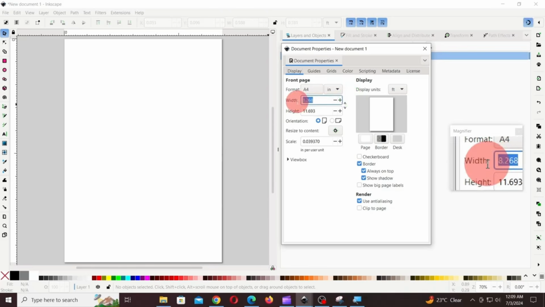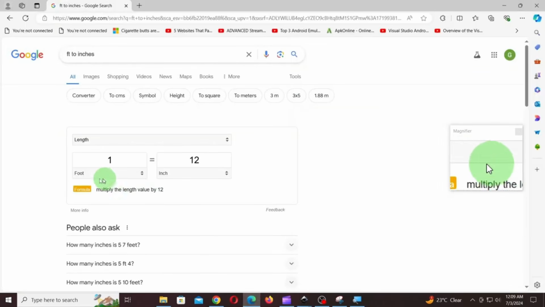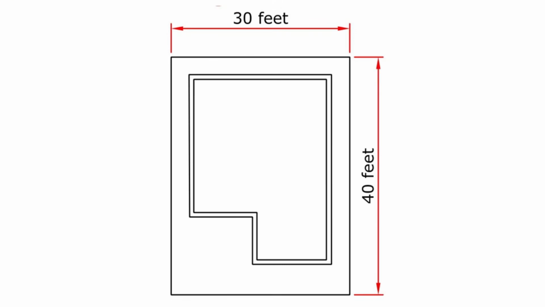Now, next for the width and height of the page, you will need to use the feet to inch converter. You can use Google's units converter or any other similar app. Since the size of the floor plan that we are going to draw is 30 feet by 40 feet, we will need to take a bigger measurement than that for our workspace.